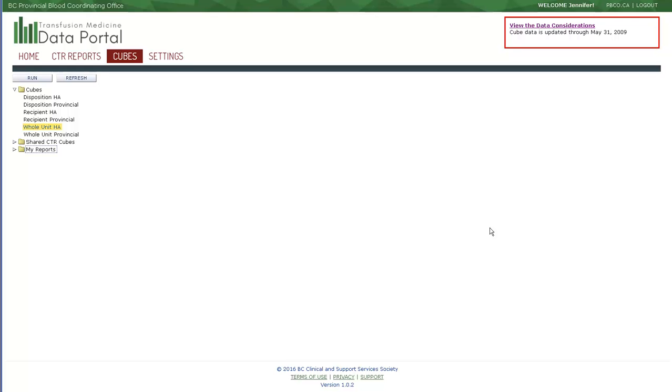After logging into the TM Data Portal, select the Cubes tab to view the available cubes. You'll notice that there are three types of cubes: disposition, recipient, and whole unit, and each are available at your health authority or a summary provincial level. We'll look at the different content in each of these cubes a little later. However, the functions and features of each cube remain the same, regardless of the type of data inside.